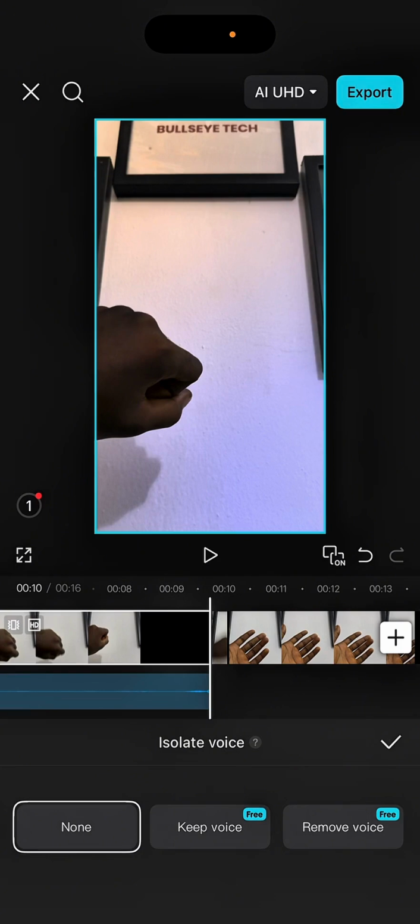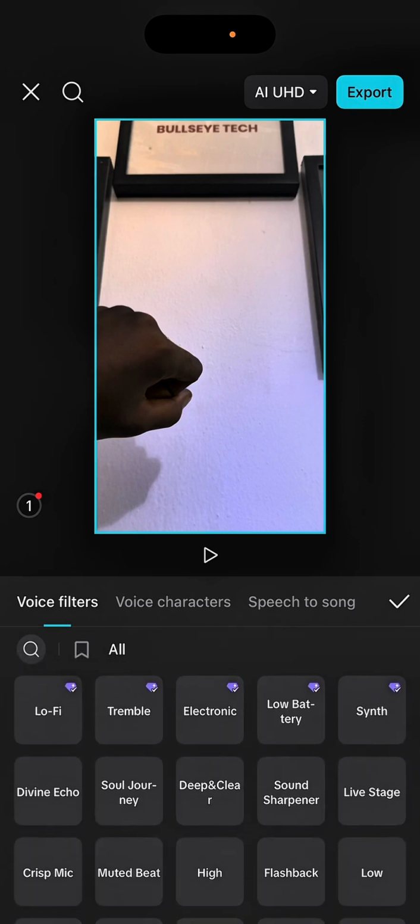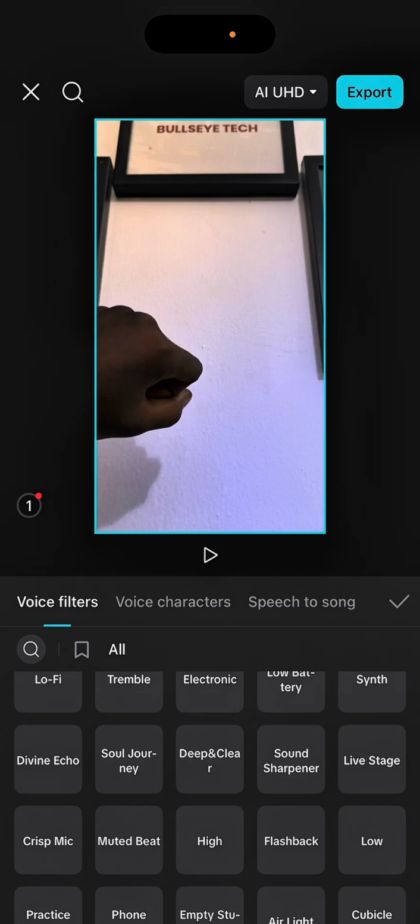Or you could remove your voice and leave the music, right? It depends. So you could remove your voice and leave the music, or you could keep your voice and remove the music. So we also have audio effects, which is basically all the effects you could add to your voice or to the music.